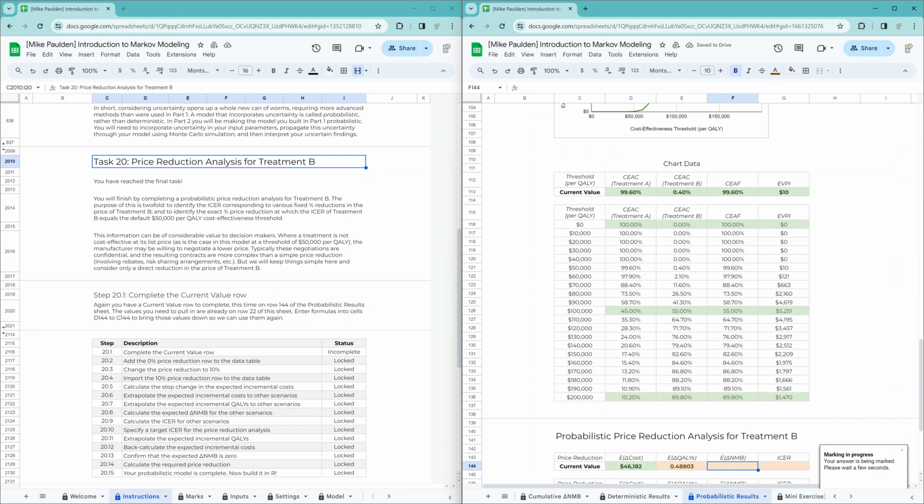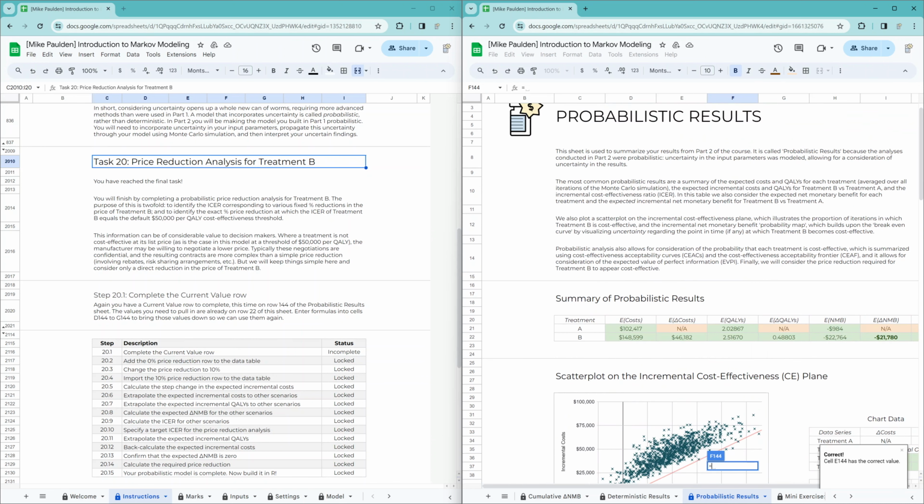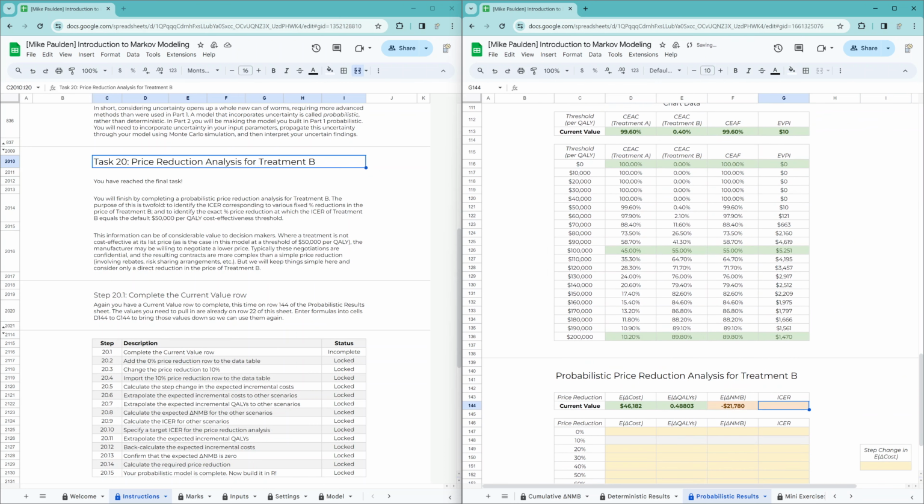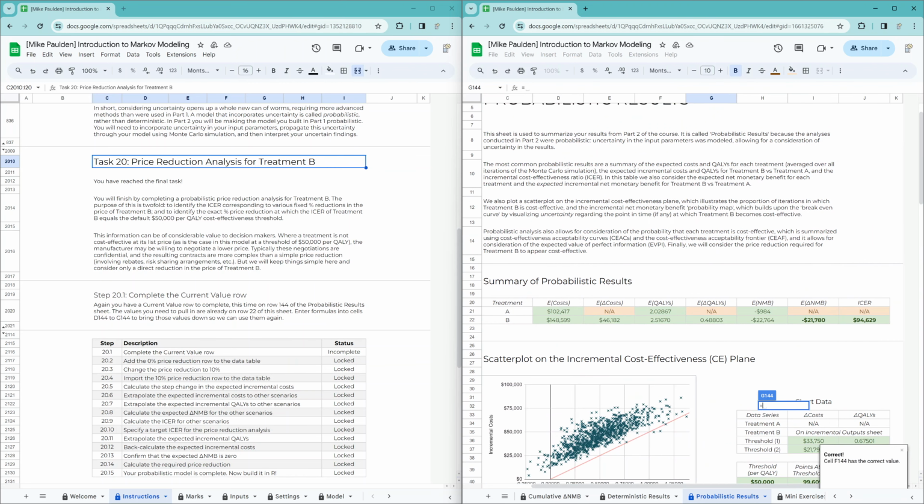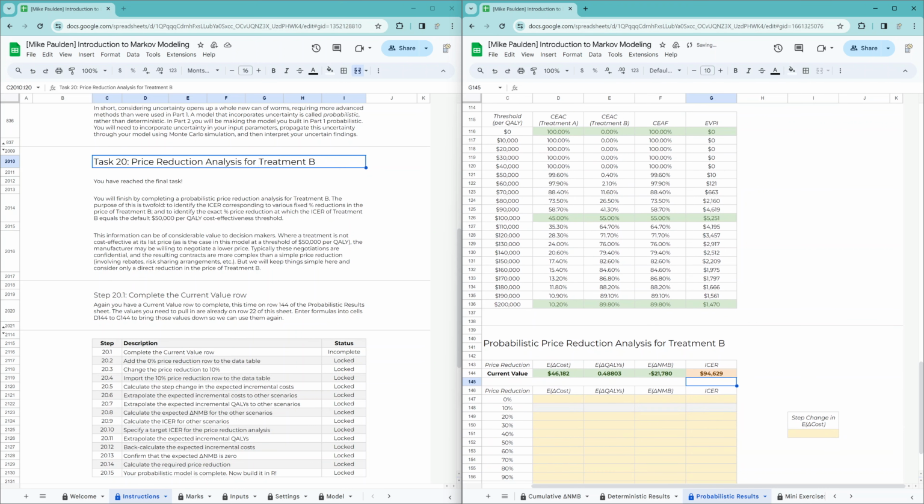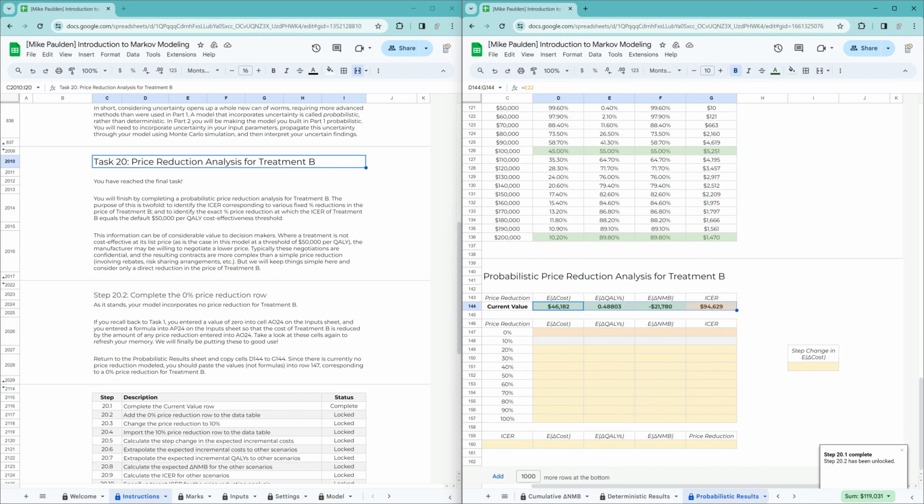The expected incremental net monetary benefit, that's this one here. And then finally the ISA, which is only calculated on this sheet, so you'll have to pull that in from here. Okay, so these are the live values, if you like. As we play around with different settings, these will update, and we're going to copy them into this table below.